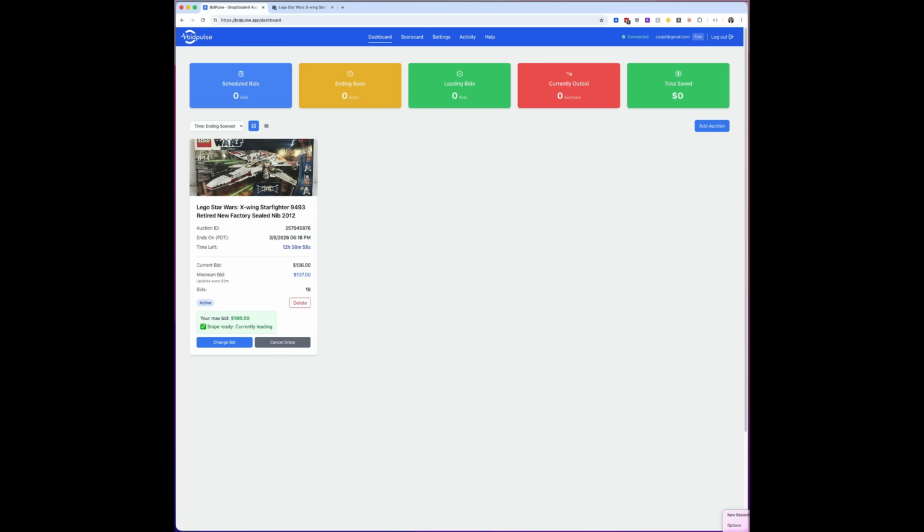So that's how easy it is to use Bidpulse. You'll get SMS messages and emails if you are somehow outbid for this. But right now, this is what it looks like, and you can add multiple auctions to this dashboard, not just one.